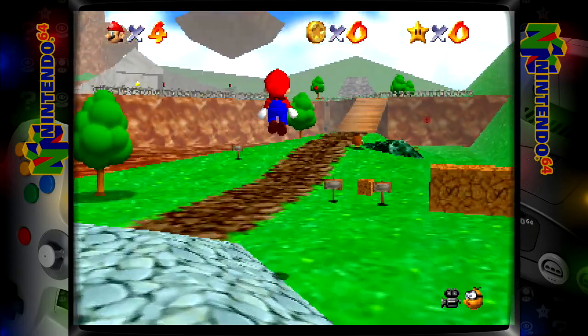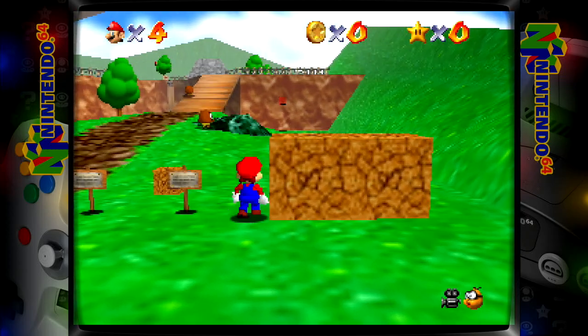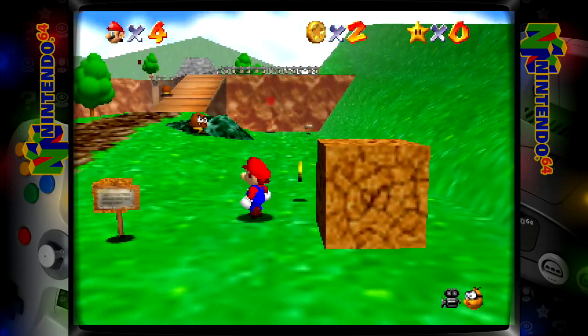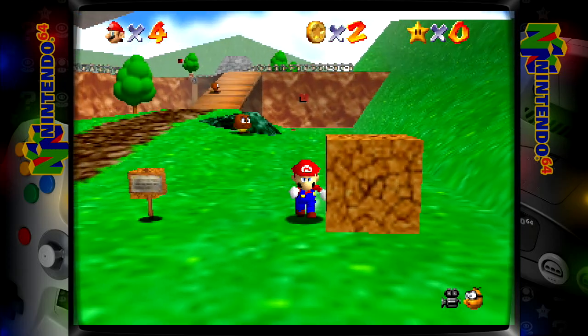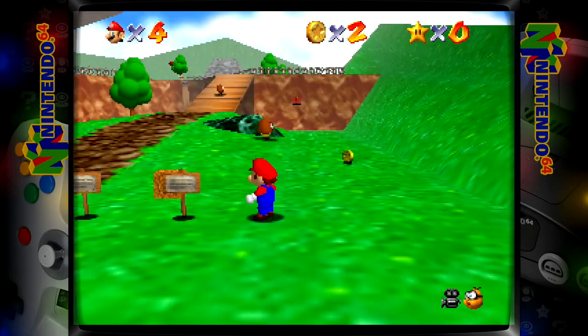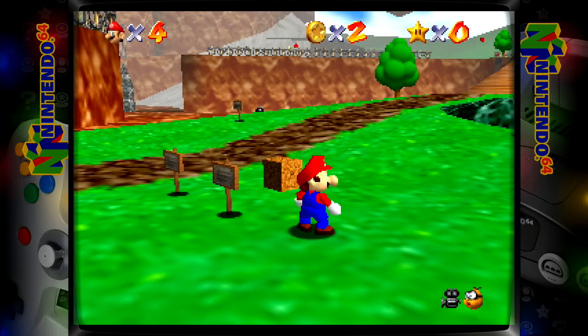And yeah, it's working perfectly fine. All the buttons are working fine. Even the right stick is configured for the camera, and as you can see, it's working fine.